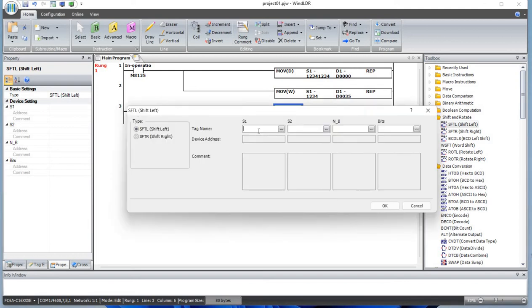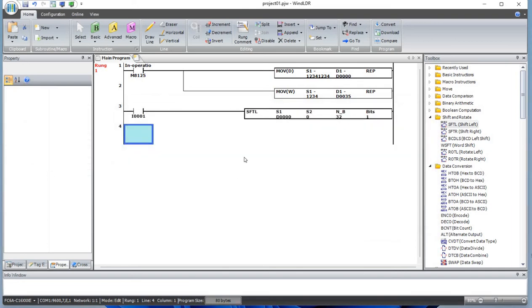Let's define this S1 as D0, and let's move 0 to the least significant bit of S1. That would be 32 bits since it's a double, and we are shifting 1 bit at a time.